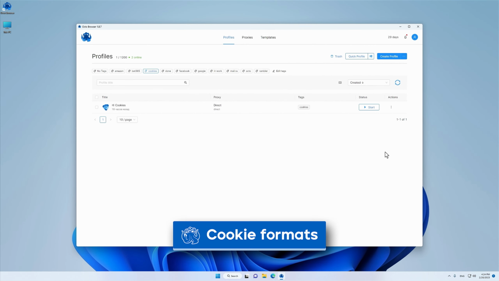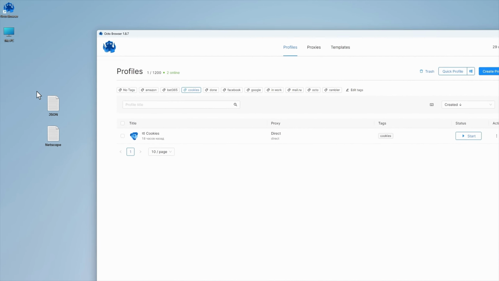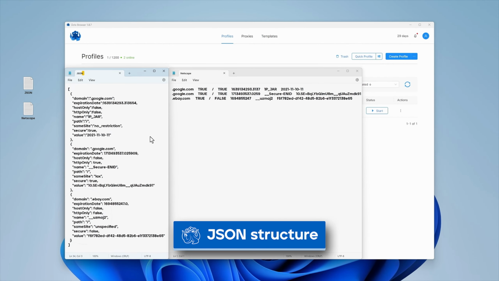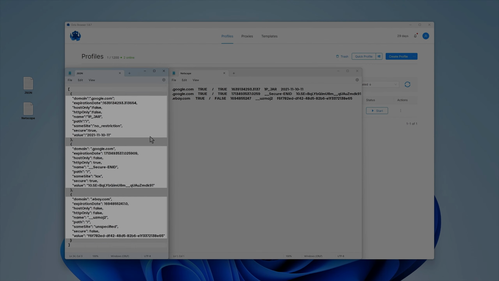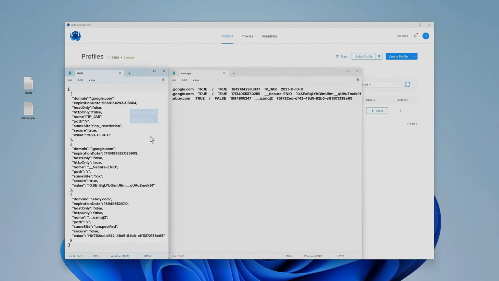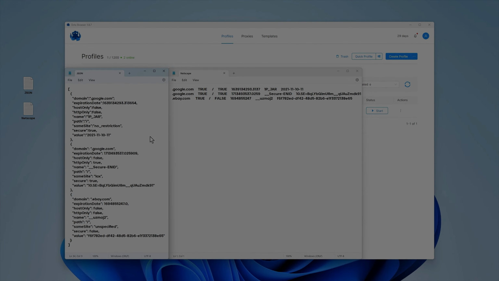Octo Browser supports popular cookie formats, JSON and Netscape. Here you can see what the JSON cookie syntax looks like. Cookie data is enclosed in square and curly brackets. Object keys are enclosed in double quotes. JSON cookies are arrays of objects. Each cookie entry is an object that is an array element. Each separate cookie is contained within curly brackets, and so is the next one. Array elements are separated by a comma except for the last element.